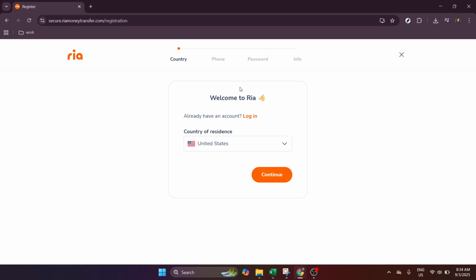RIA will guide you through this process, which includes entering your personal information, creating a secure password, and verifying your identity. It's critical to provide accurate details to avoid any future hindrances in using your account. Be sure to have your identification document ready, as you might need it to complete your registration.